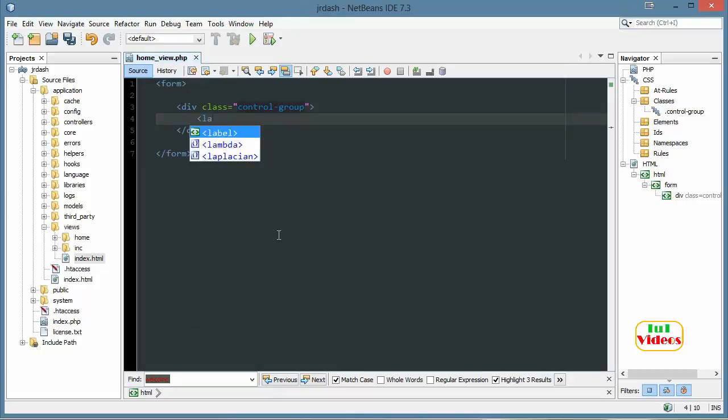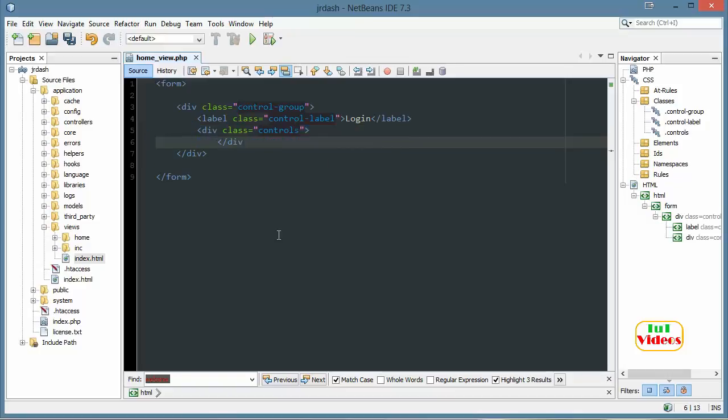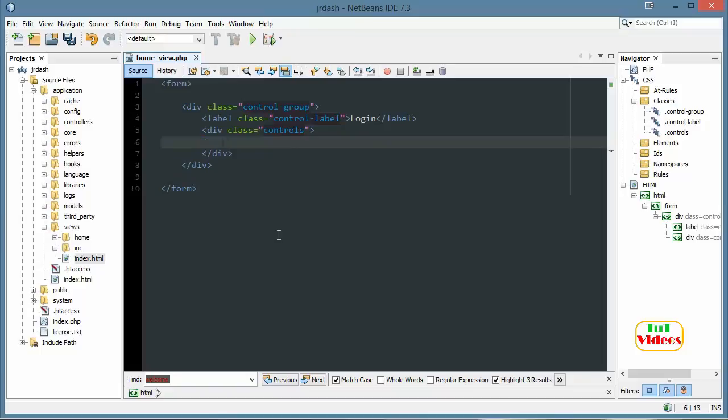And we'll start with a label. I'll say label class equals control label, and we'll say login, and then we need the actual control, so div class equals controls. Okay, and then input type equals text, name equals login, and let's make it a little bigger, so we'll say class equals input extra large. Okay.